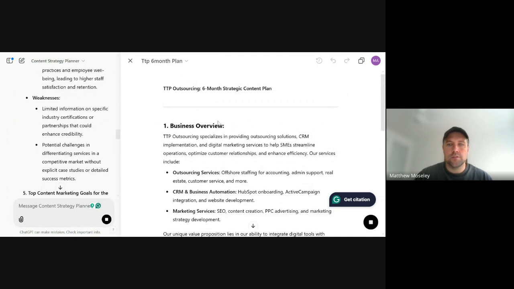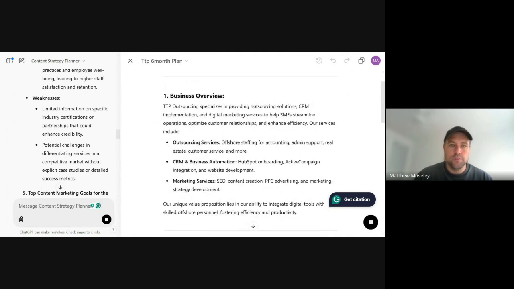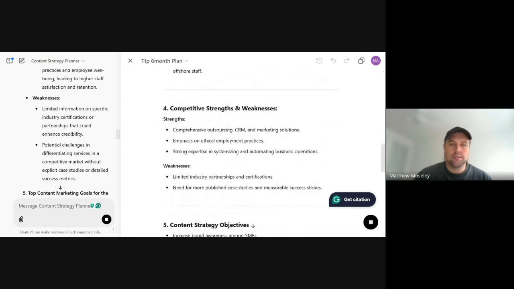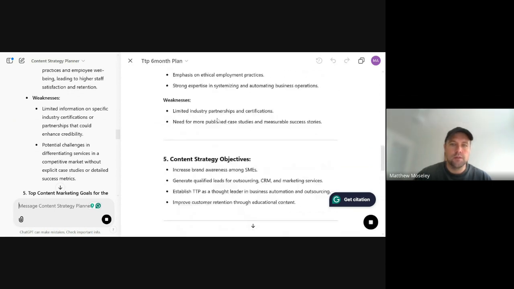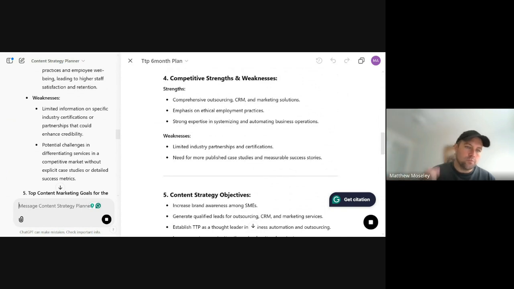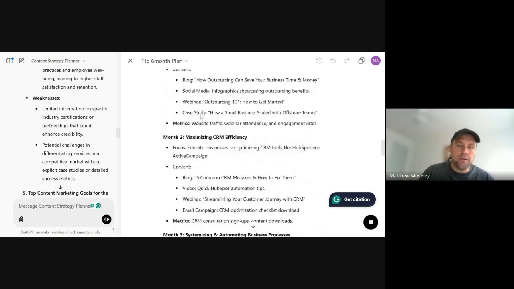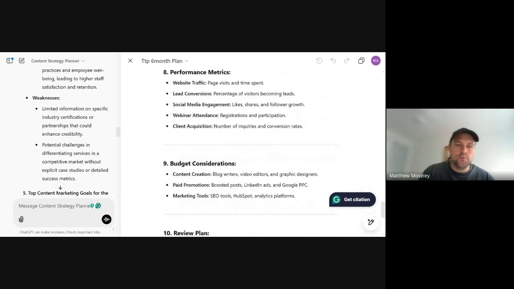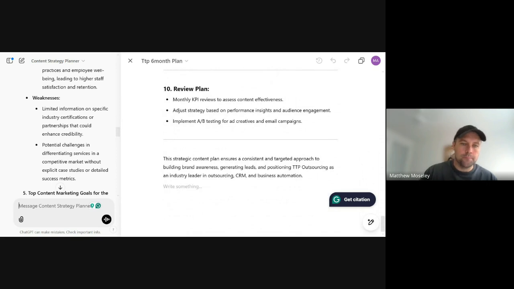All right, and so now it's just spat out a 6-month content plan for me. So basically, business overview, target audience, competitor insights, competitive strengths and weaknesses. What I've done in some other ones is you can put in the actual competitors' website addresses, and it will identify specifics about what you can target. Strategy, monthly campaign ideas. As you can see here, we've got a 6-month campaign, posting schedule, performance metric, budget, and review plan. So you can see there, that's something we've just created in less than 10 minutes.